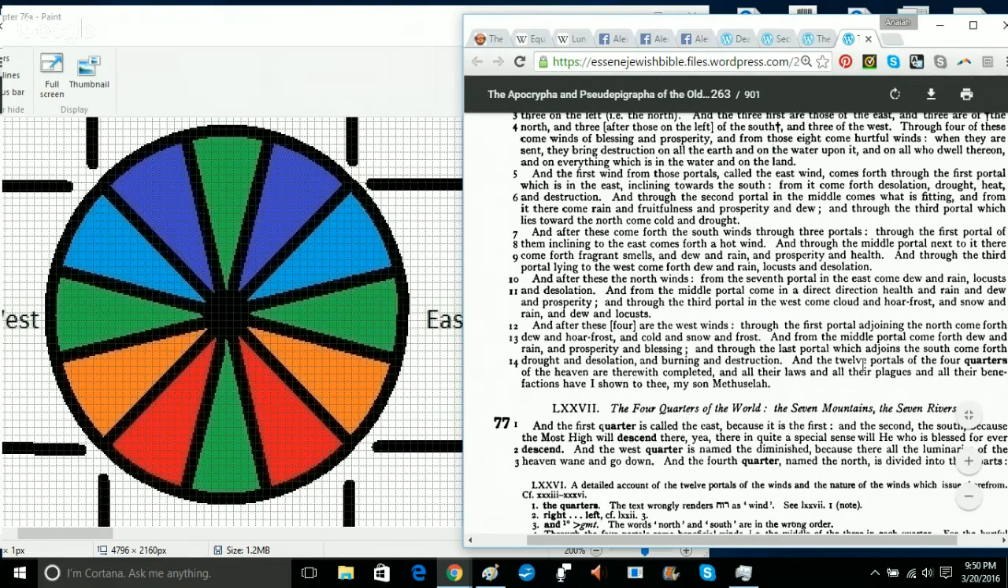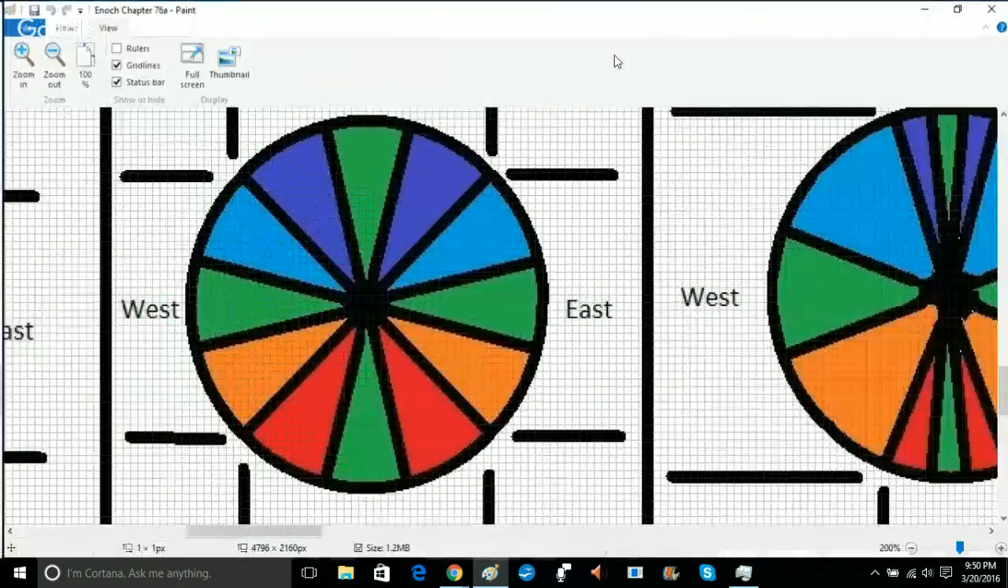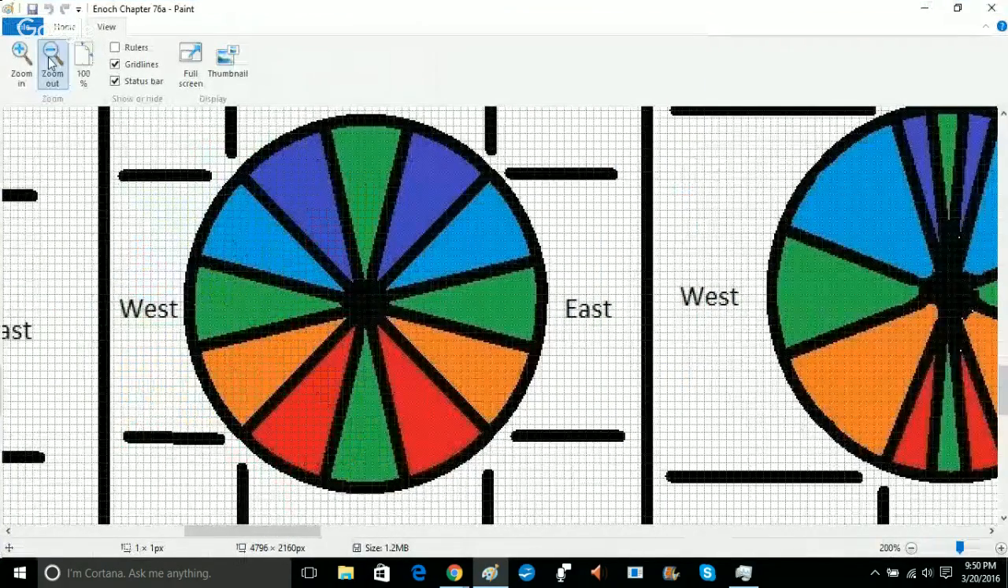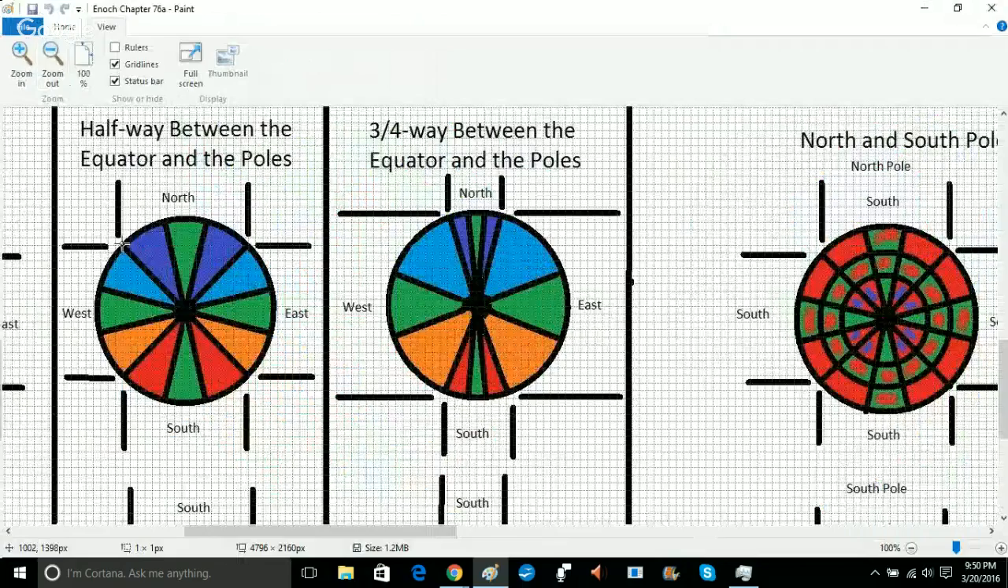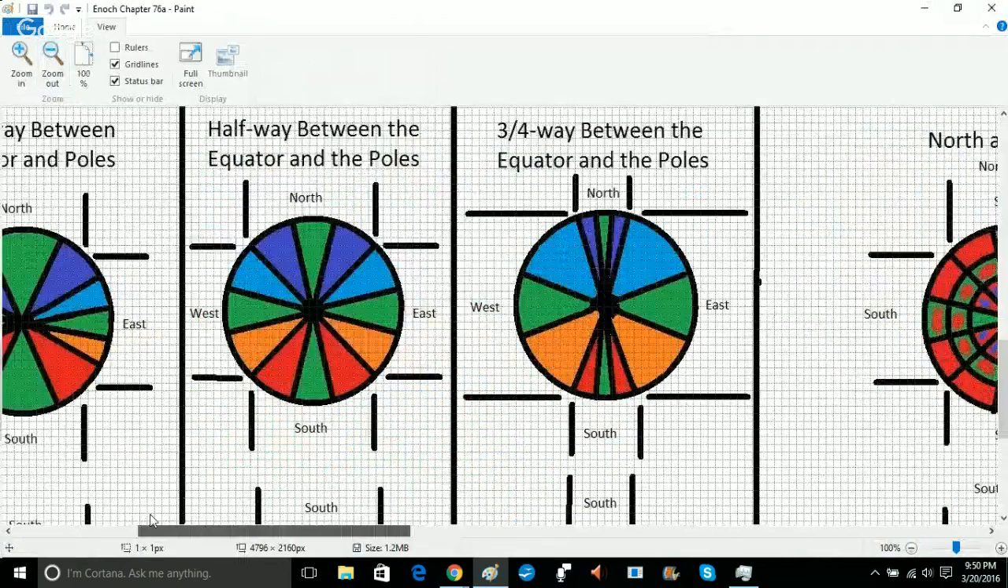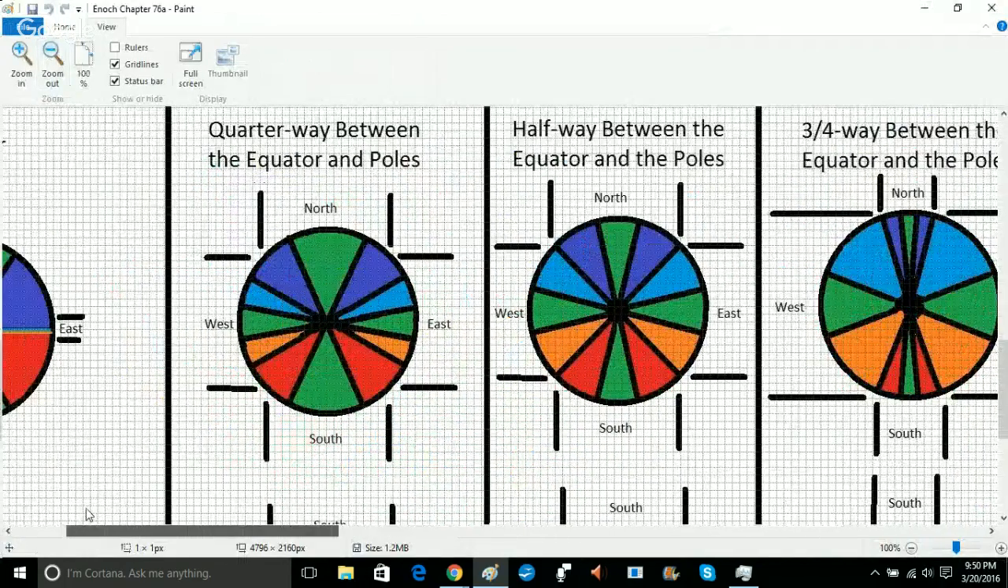He says, and the 12 portals of the 4 quarters of the heaven are therewith completed, and all their laws and all their plagues and all their benefactions have I shown to thee, my son Methuselah. Now, just as I showed earlier how he shows us the center, but it changes depending where you are on Earth. Likewise here.